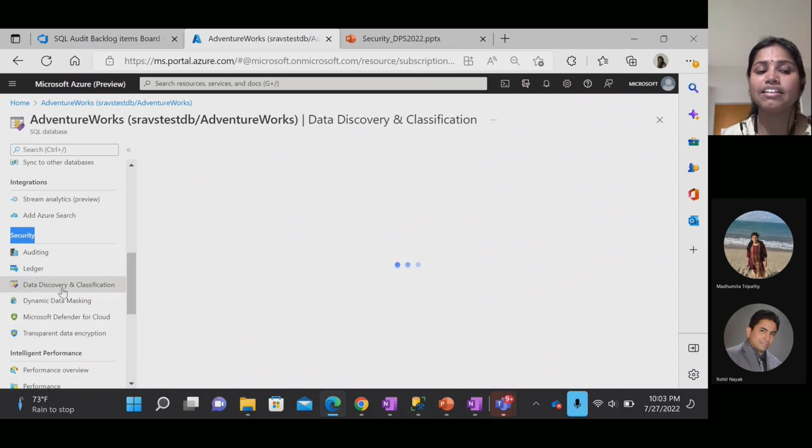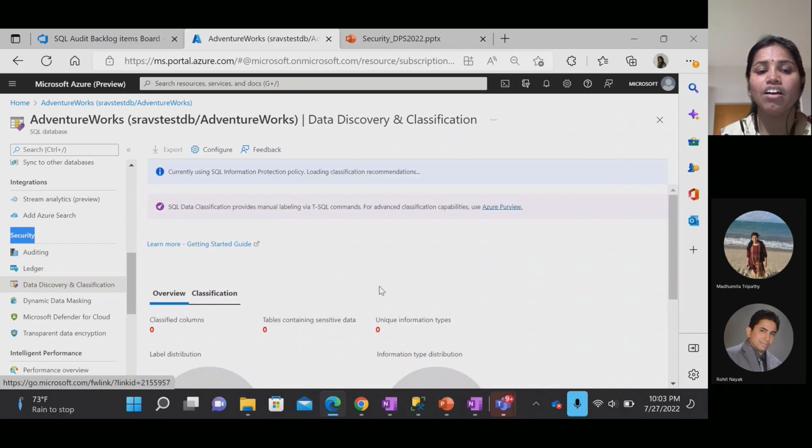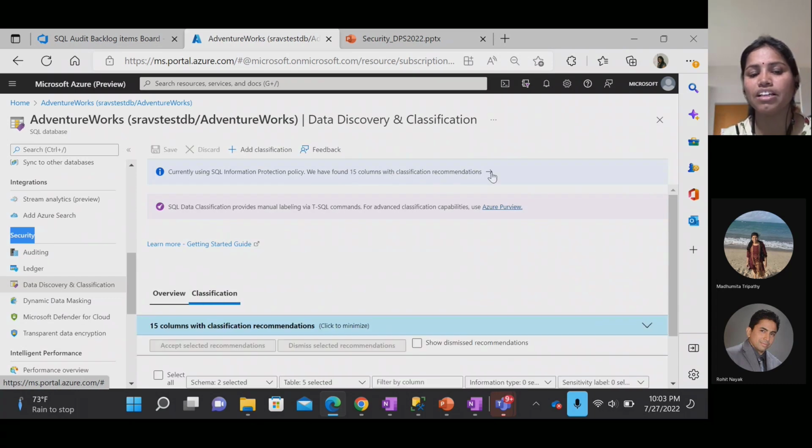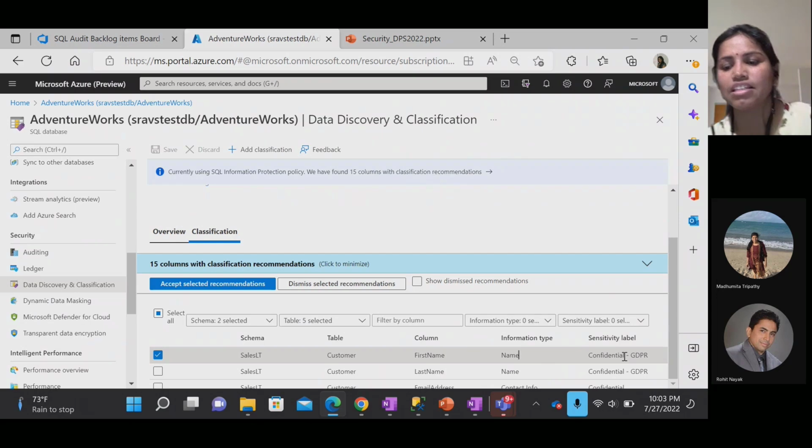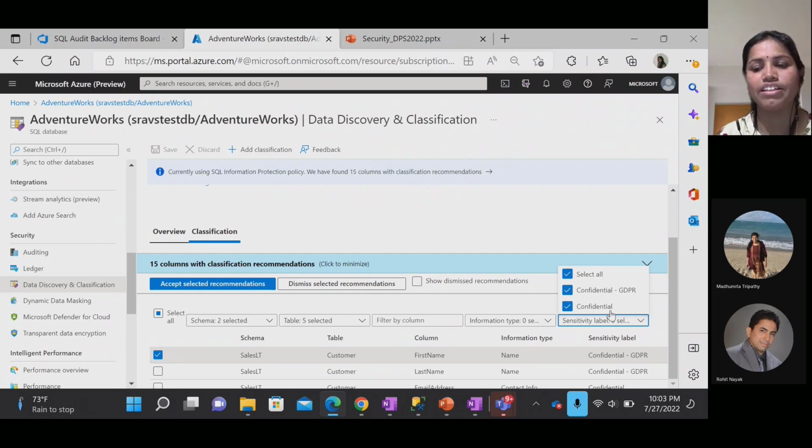Similarly, this is my data discovery and classification blade, where it says currently it's using SQL information protection policy. So with that, we already have some 15 columns with classified recommendations. So here are my recommendations from data discovery and classification. It tells me which table, which schema, what column, and what is the information type, and then what is the sensitivity label. So based on this, you can decide whether you want to retain this information, or whether you want to just ignore this sensitivity label information, right?